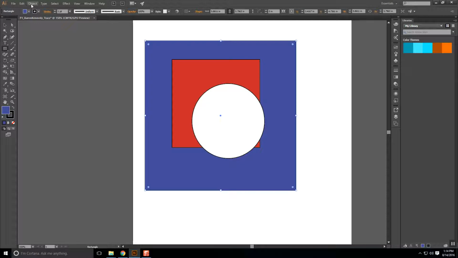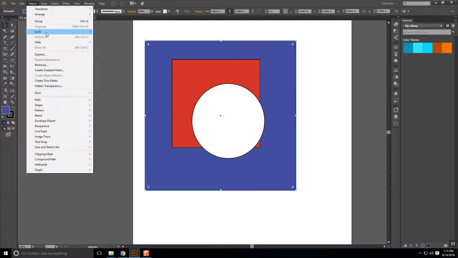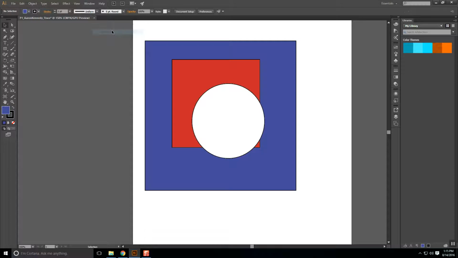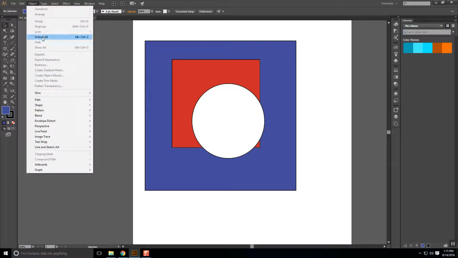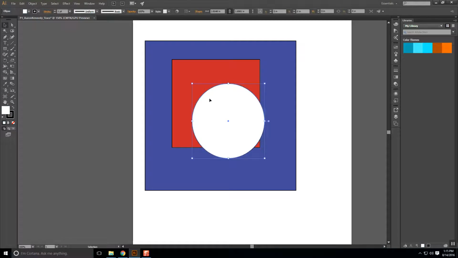So if you ever need to lock an object, you simply click on the one you want. So I've got my object there, which is that blue rectangle in the back. Object, lock, selection. And now I can't accidentally click on it. If I want to unlock it, which I'll do later, object, unlock all. Okay. But now I can click on those two, which is what I want to mess with.